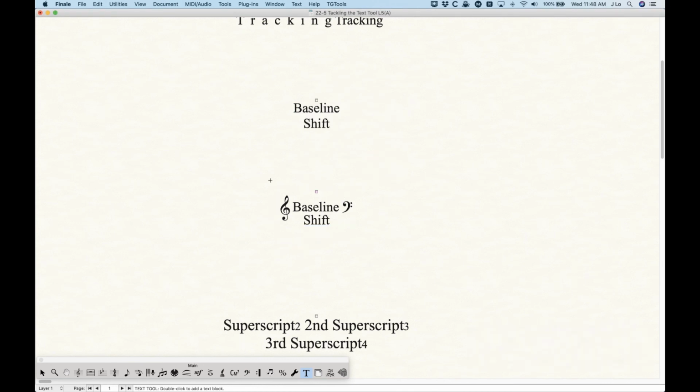So you can see that when you're dealing with music characters mixed with text fonts, this is the kind of stuff that you're going to have to do. You're going to have to manipulate these baseline shifts a little bit to get them to line up the way you want them to look to your eye.